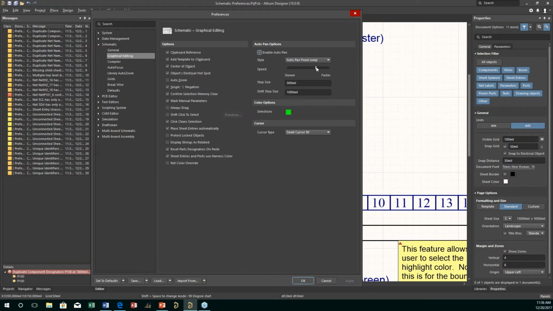So auto pan fixed jump, we can do the speed in which it's moving. So every time I hit the edge, it wants to know what speed you want me to respond to that, and what's the step size as I move along. And if I hold down my shift key, do I want it to accelerate, or I can make this even slower, like decelerate it. So let's give an example of this over here.